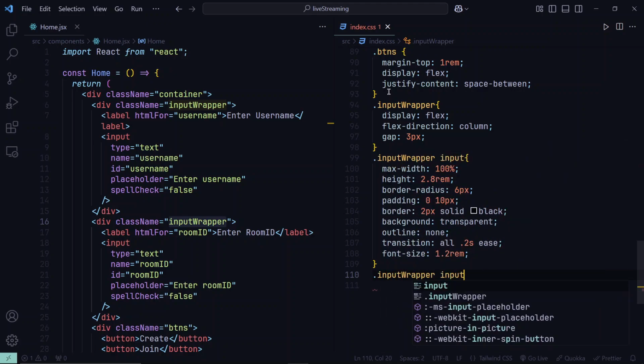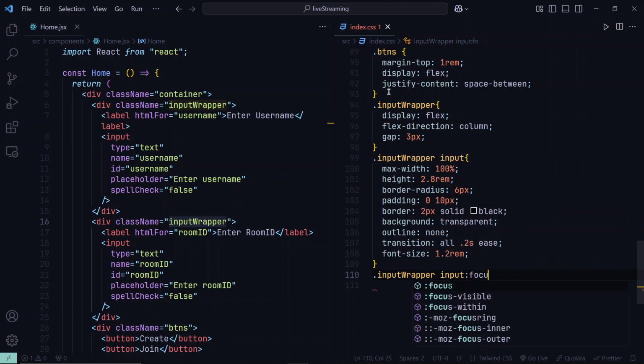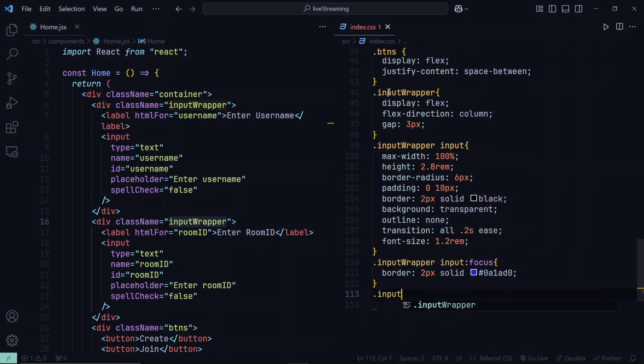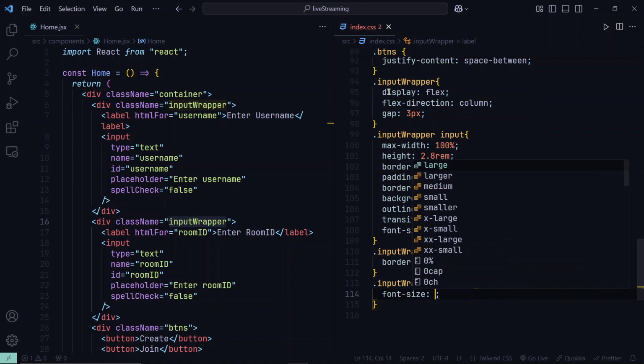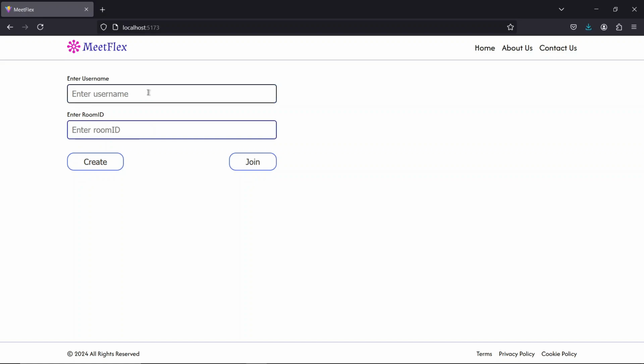Input wrapper. When the input is focused, we'll change the color of the border. 2 pixels solid 0A1AD0. Input wrapper. For label, font size will be 1 rem. Let's see our app.